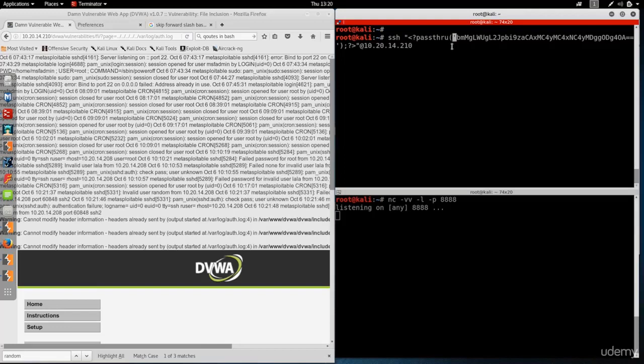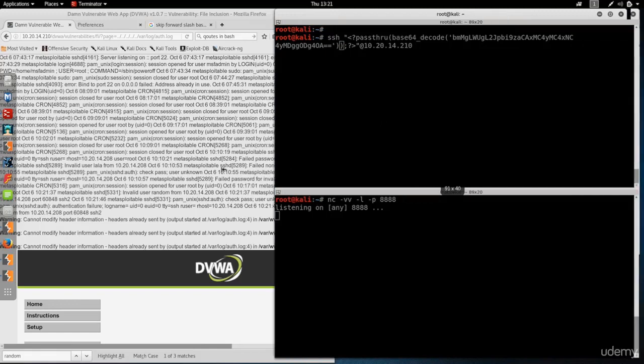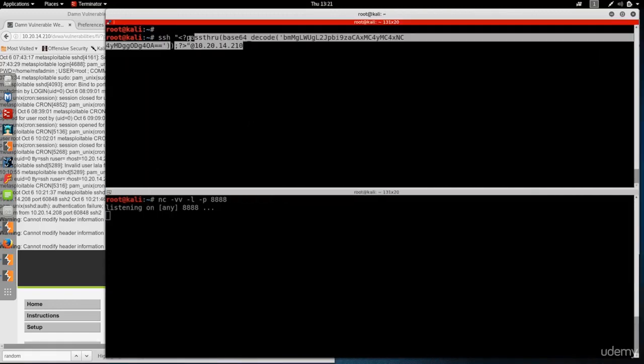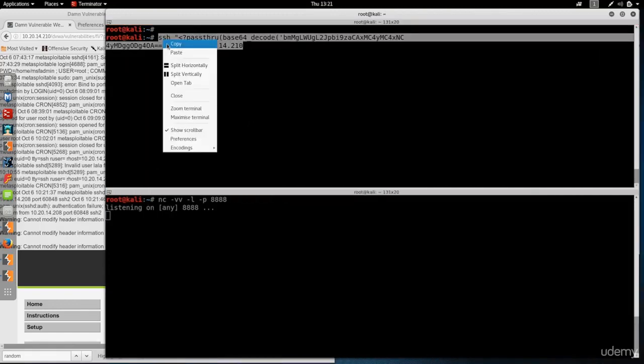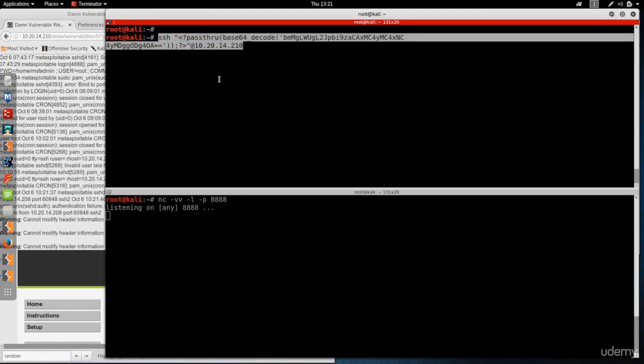So it's going to be base64_decode, and that's just another PHP function. And then I'm going to put the brackets. I'm just going to make this a little bit bigger so we can talk about it more. And I'm just actually going to copy it and run it again, just so that we can talk about it a little bit more.